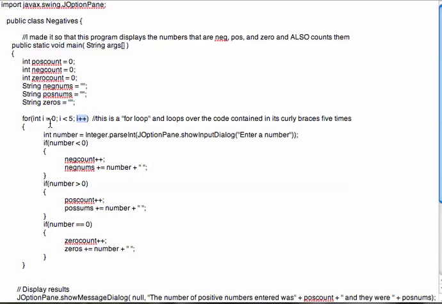Okay, so first step, i equals 0. Second step is, is i less than 5. Once we're done with the body of the loop, we go back up here, hence loop around, and add 1 to i. Then we go back to step 2. We never go back to step 1. We go back to step 2. We say, is i less than 5?